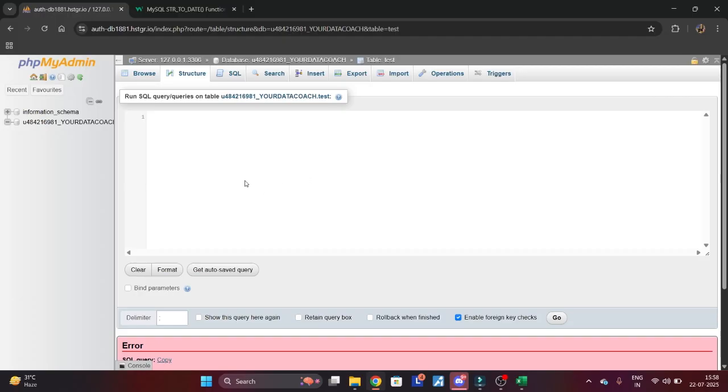Okay, so I have this before I delve into SQL. On the left pane, what you are seeing is the database. We have two databases, information schema and the other one, your data core. On the top, it's basically telling you are connected to your data core.